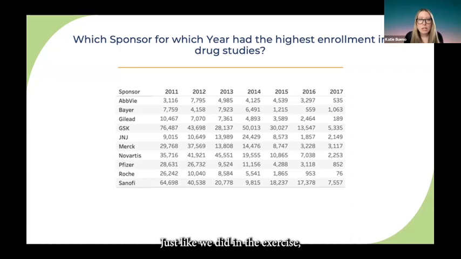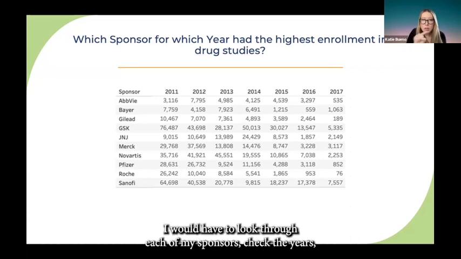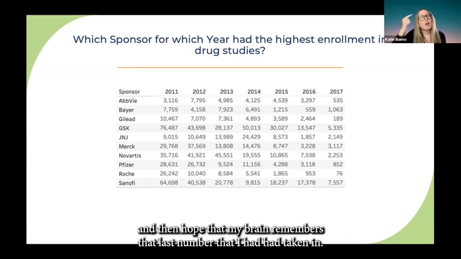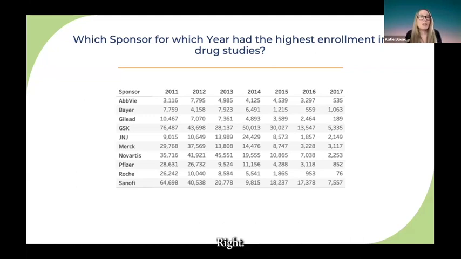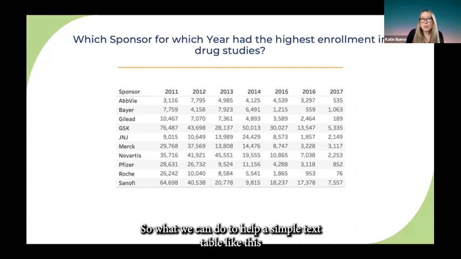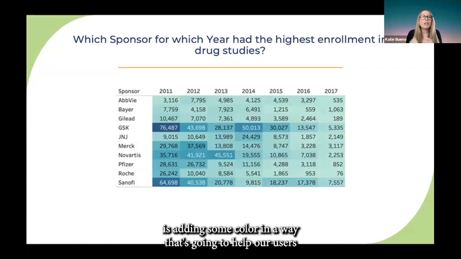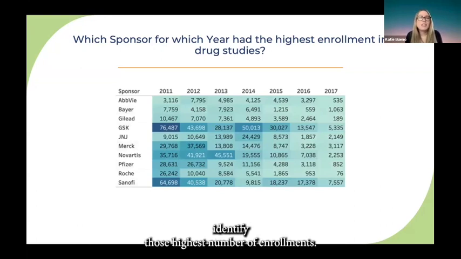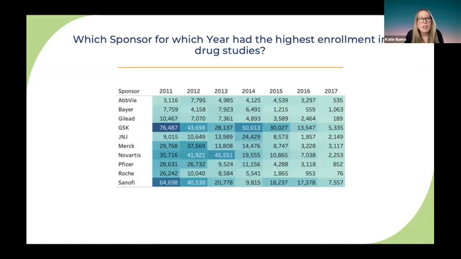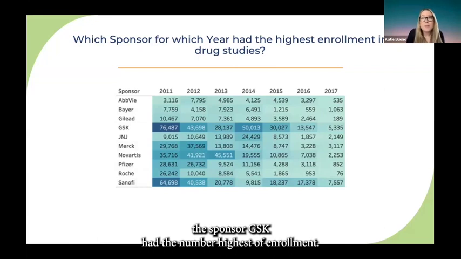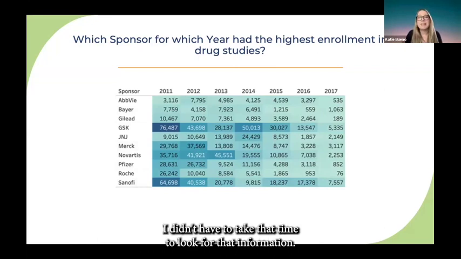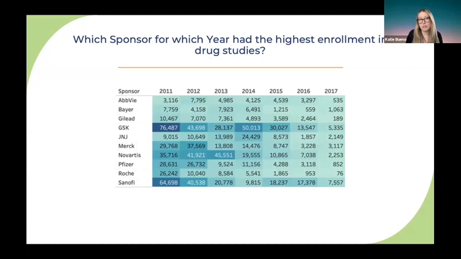Just like we did in the exercise, I would have to look through each of my sponsors, check the years, and then hope that my brain remembers that last number that I had taken in, right? So what we can do to help a simple text table like this is adding some color in a way that's going to help our users identify those highest number of enrollments. So I can quickly see here that in 2011, the sponsor GSK had the highest number of enrollments. I didn't have to take that time to look for that information.